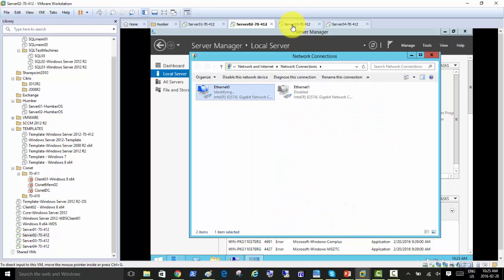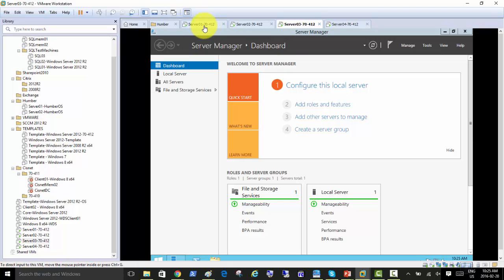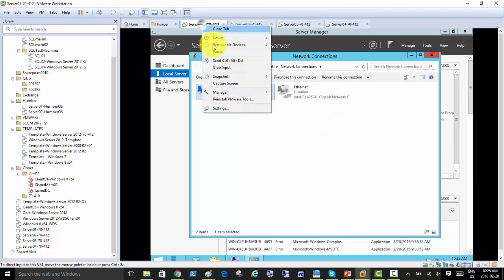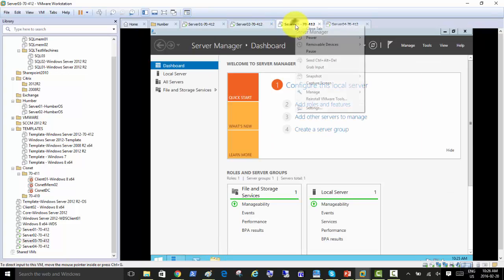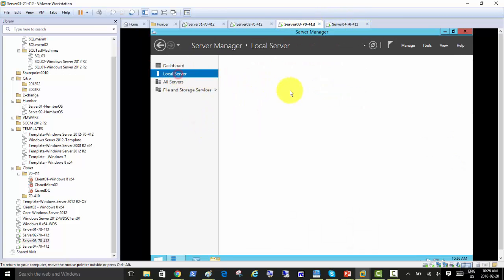Then we go for the third machine. Oh, one more thing, VM tools must be there, of course. Yep, they're there, otherwise we won't be able to do certain things.